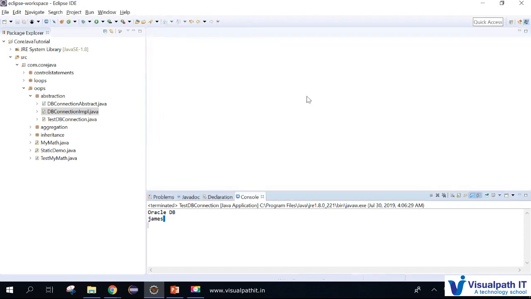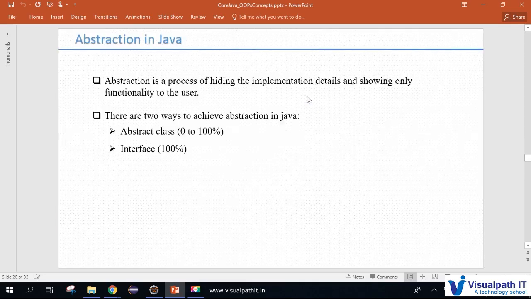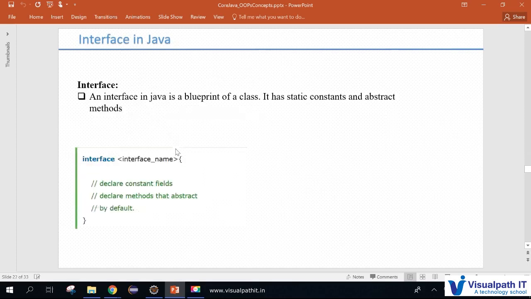And next topic will be interface. What is an interface? With abstract classes we can achieve abstraction from 0 to 100%, not fully. Partial implementation is possible, and that is the reason it's 0 to 100%. But in interfaces we can achieve 100% abstraction.